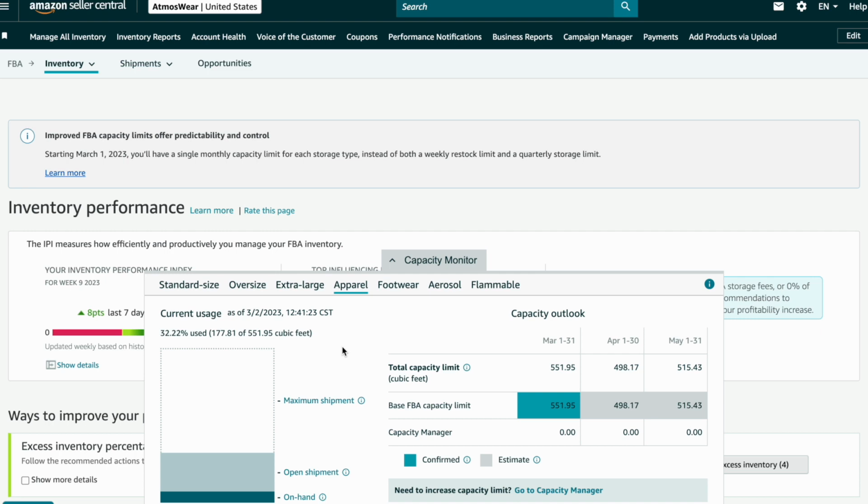So, Amazon's FBA capacity management system is now fully in effect, and it's designed to give sellers more control over their FBA inventory capacity. Restock limits and storage limits will be combined into a single monthly metric known as the FBA capacity limit. Amazon will also allow professional sellers to offer bids for additional storage capacity. Amazon sets these capacity limits during the third week of each month. This includes sellers' limits for the upcoming month and an estimate for the 2 following months, which allows for planning inventory in advance.